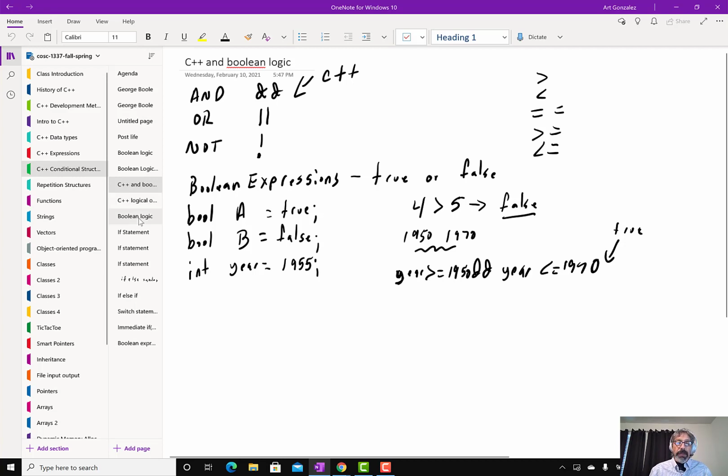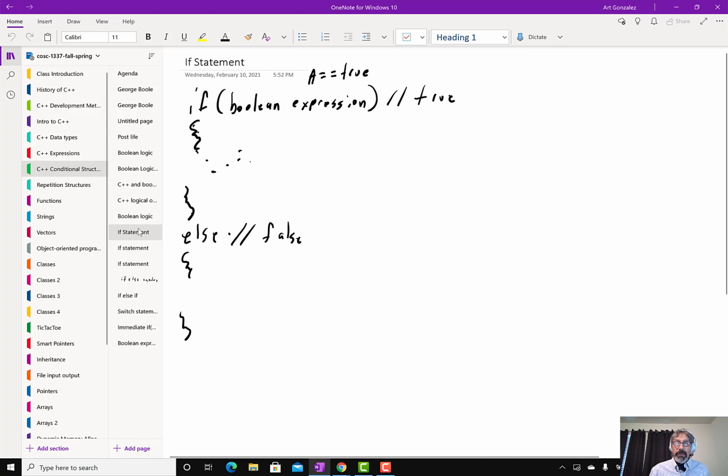So from here, we went ahead and talked about the conditional structures in C++. An if statement requires a Boolean expression, or something that evaluates to true. And if it's true, then this block executes. From there, we said, well, we can also have an else. So if it's false, then this block executes, and the else does not have a condition.